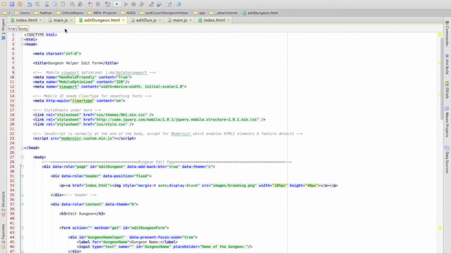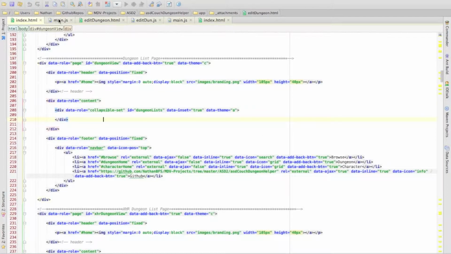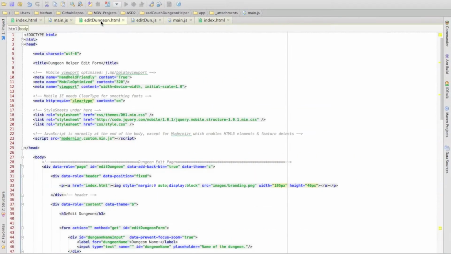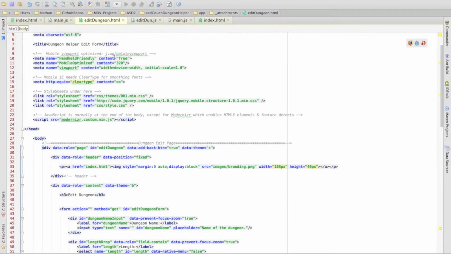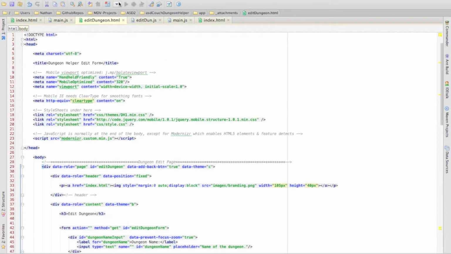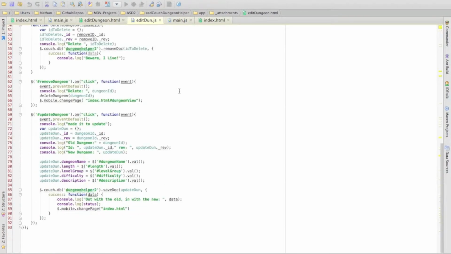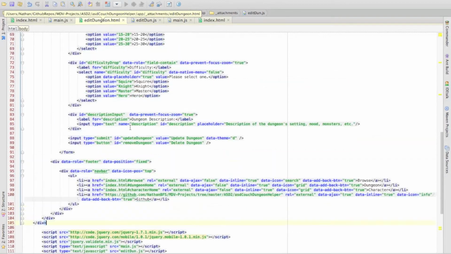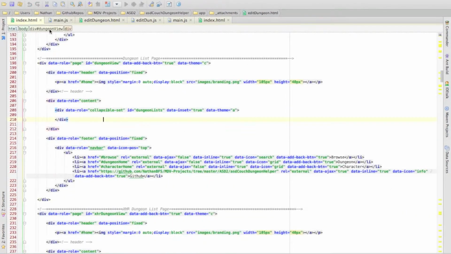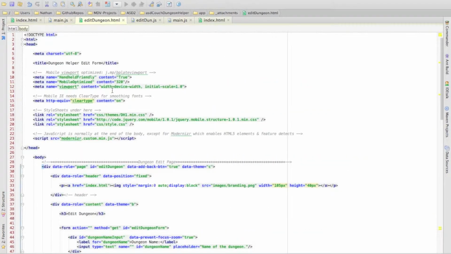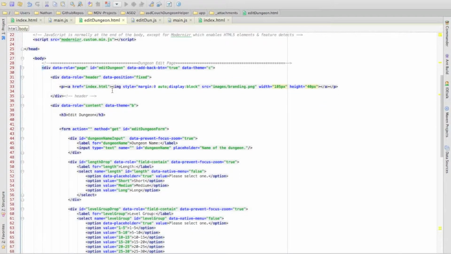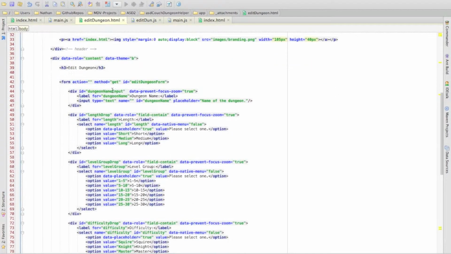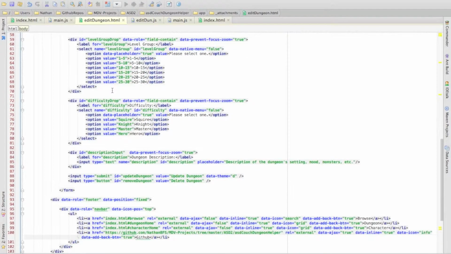So the first thing I'm going to point out is, for the last part I've been using the index.html and main.js. But for the edit and delete, I'm actually using a completely brand new HTML page and a separate JavaScript file. This just made it easier for me. I didn't run into any caching problems because of that. And you'll also notice what the edit page is. It is almost an exact copy and paste of my original form.